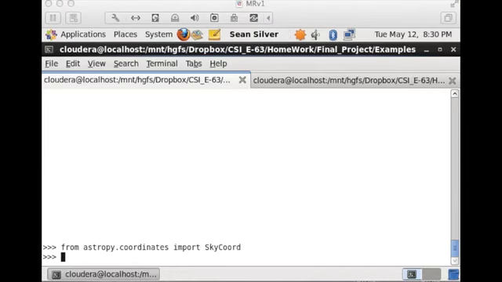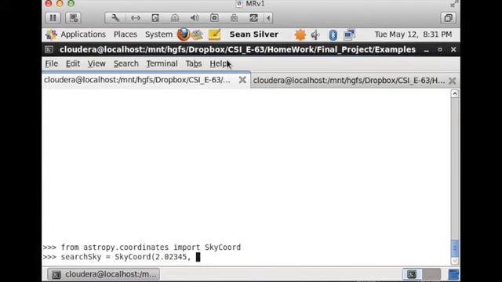So, let's create a usable coordinate object, and from there perform a search at that location. To do this, we use the SkyCoord class and our three pieces of information. So, let's make a variable search sky. Why not? And we'll set that to SkyCoord with some random numbers. Some random right ascension and some random declination. Sounds good. And we'll set the units to degrees.